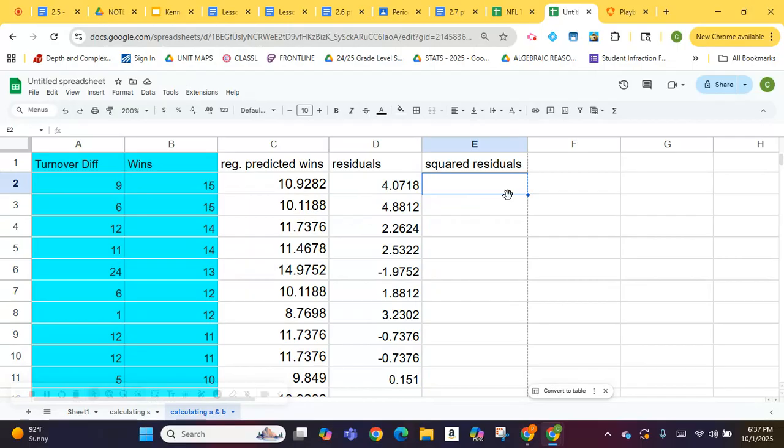Again, try this as you're doing it. Pause the video. Try it on your own.